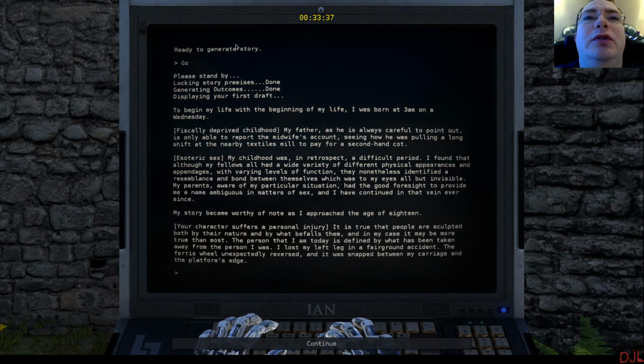I'm not sure that's actually what I was going for. I'm not sure what I was going for, but perhaps non-human. I don't know. Anyway, your character suffers a personal injury.